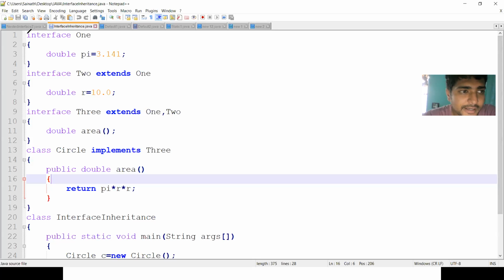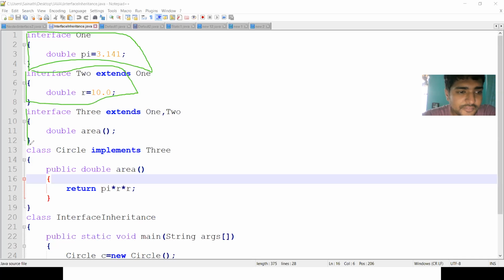So here I am creating the 3 interfaces. This is interface 1. This is interface 2. This is interface 3.